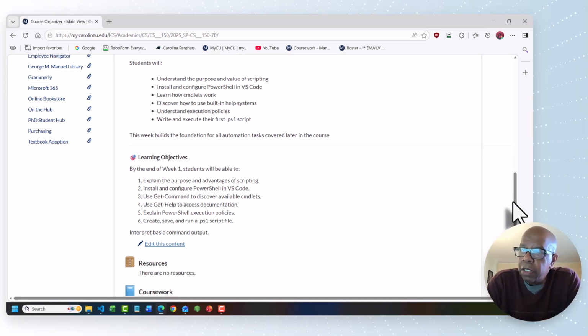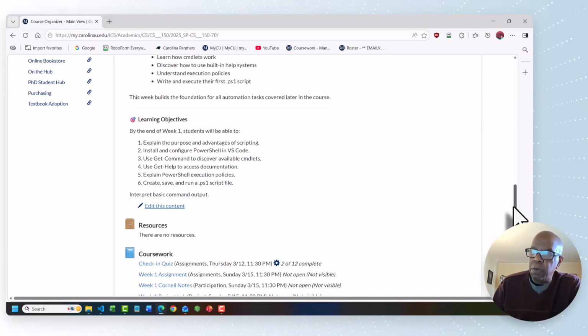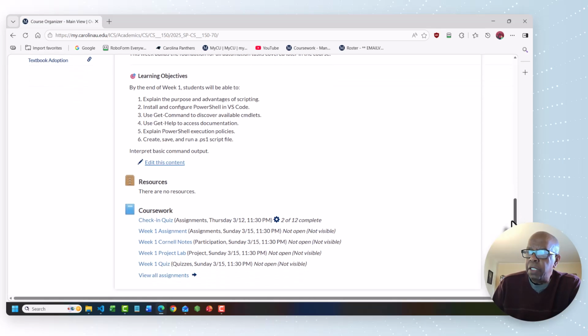The learning objectives here, by week 1, you are going to be able to explain the purpose and advantages of scripting, install and configure PowerShell in VS Code, use Git commands to discover available commandlets, use Git help to access information available to you inside of PowerShell, explain PowerShell execution policies, create, save, and run a PowerShell script file, and then interpret basic command outputs. What you will be seeing once you run those commandlets. Just kind of an overview.